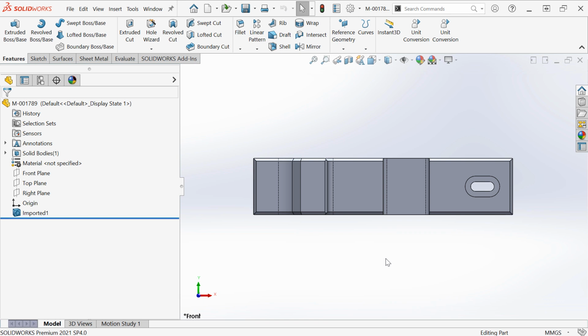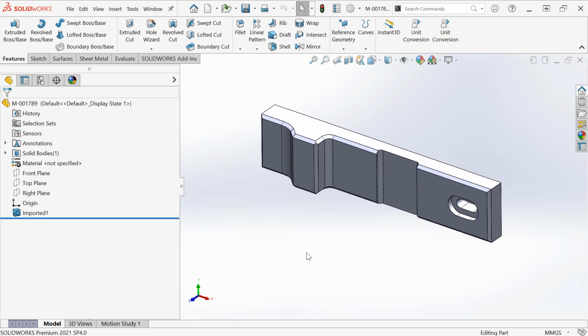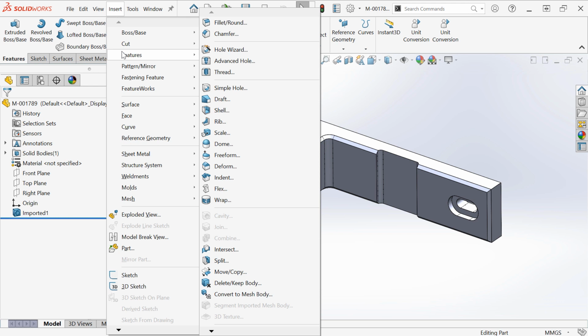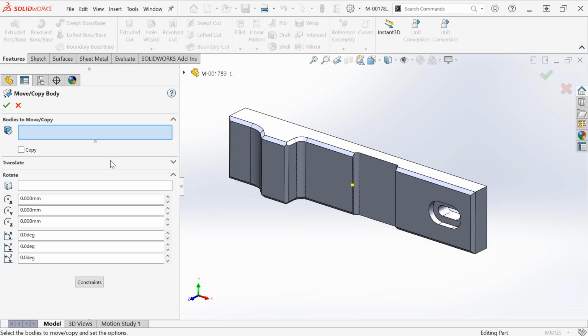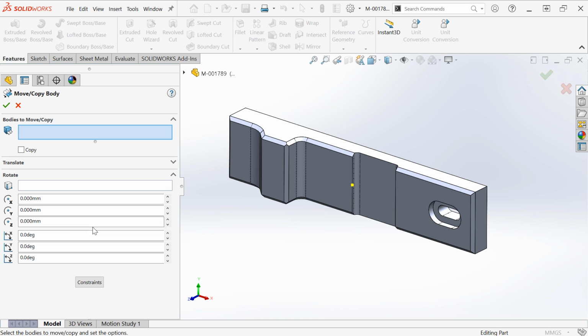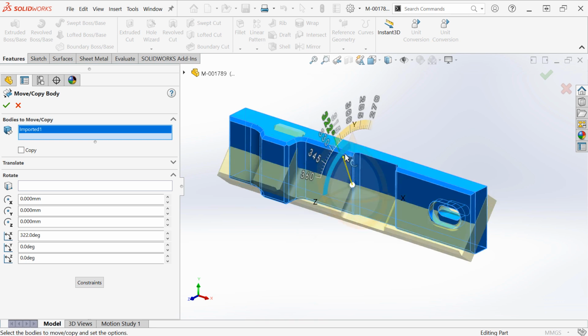So rather than dealing with this as we continue to work with the model, I'd like to reorient it before I do anything else. And I'll do that by using a feature that's under Insert, Features, and then Move Copy, or Move Copy Body command. There's two different ways this can operate, and we'll talk about both of them. The first mode allows specifying a translation or a rotation. We can do this by entering values or selecting a body visually on the screen.